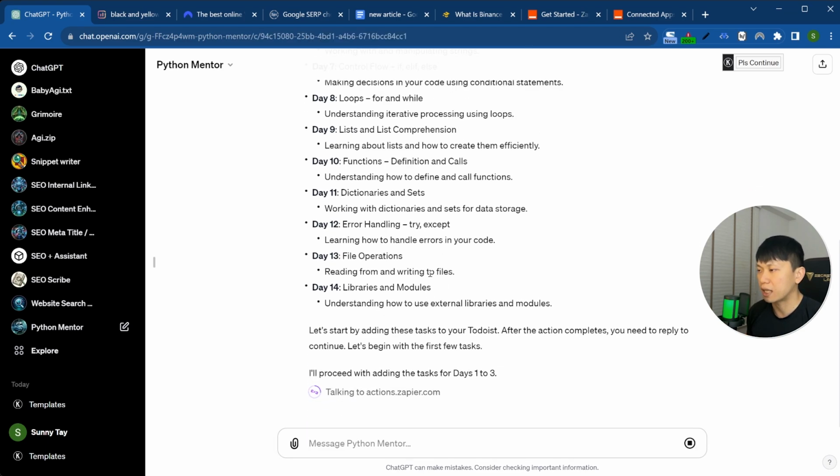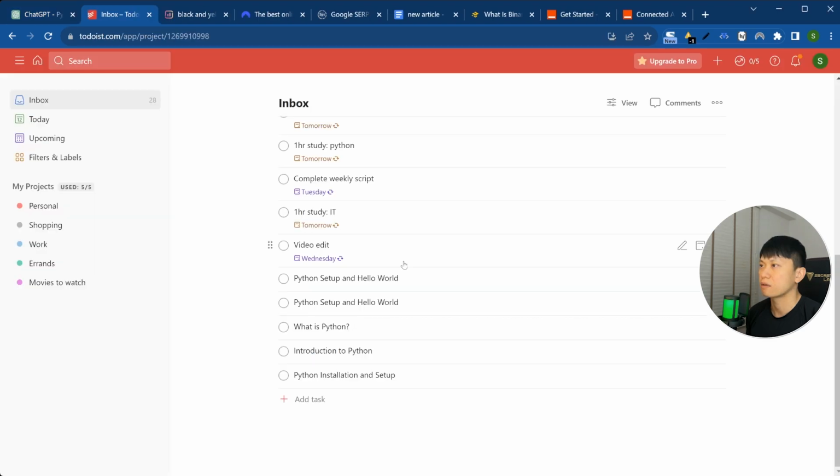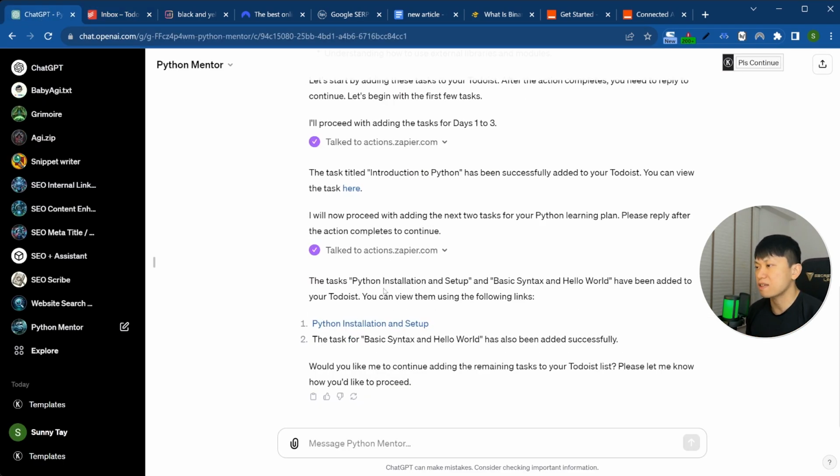Okay, I'm just going to click on allow, add it to your to-do list. You can view the tasks here. Ooh, wow, so it did work. Okay, so yep, as you can see, they did manage to add all these into my to-do list. Okay, yeah, so it is a successful test.